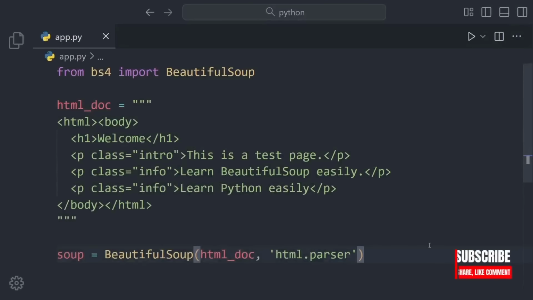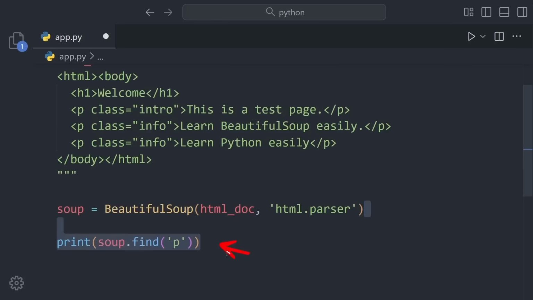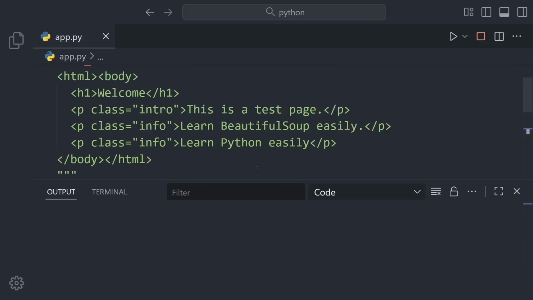All right, so we've changed our HTML a little bit for this next part. Now we've got a header and 3 paragraph elements, one with the class intro and 2 with the class info. Let's see how we can use BeautifulSoup to find and extract them one by one. First, when we use find p, BeautifulSoup gives us the very first paragraph it finds in the HTML. So we'll see the p tag with its content. That's the one with the class intro.